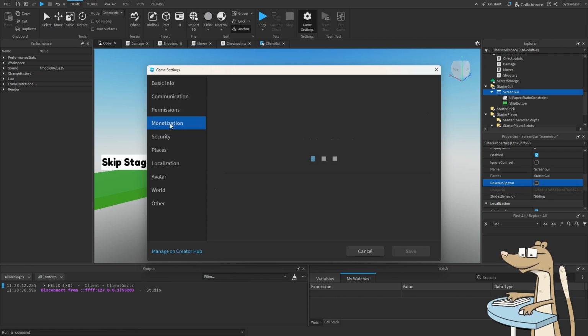And now you can go down to monetization and scroll down here, you can create a developer product, which allows you to give it a name and a particular price. So here I've already created one and it's called Skip Stage and its price is 50. Obviously you can modify these things, give it a different name, give it a different price. But the interesting thing here that we need is actually the product ID.